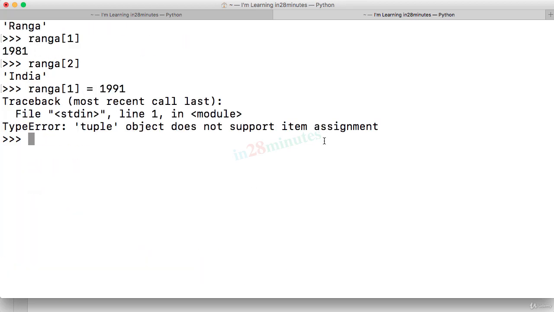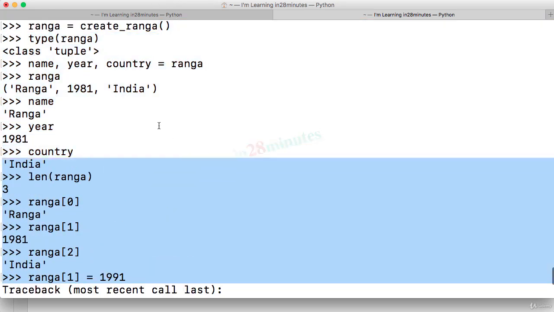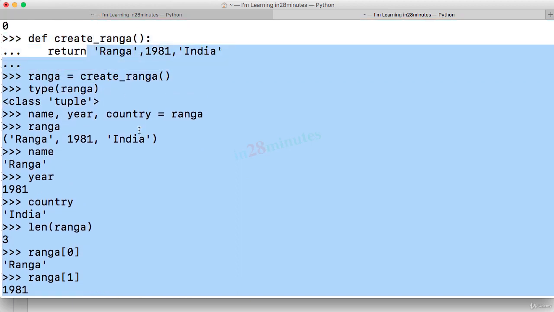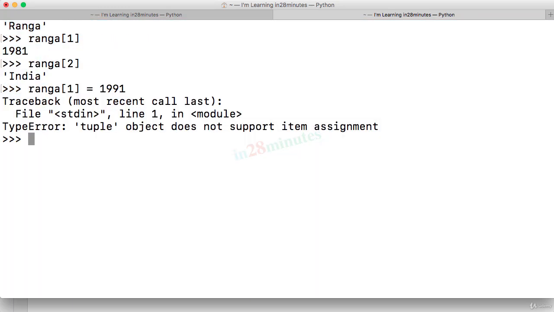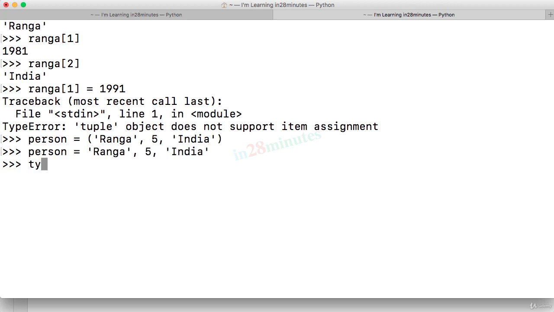Let's now look at a few simple tips regarding usage of tuples. So over here, we saw that we actually return multiple values from the method, and that's how we created the tuple. But an easier way of creating a tuple would have been to directly initialize the values here, right? So I can say person is equal to, and say Ranga, comma 5, comma India. This is the easiest way. You can also create the same thing by not even having the parentheses around it. So if you look at the type of person, it would remain tuple.